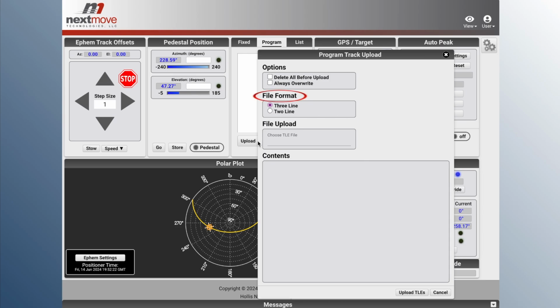The file format allows the user to select 3-line or 2-line file uploads. 2-line will upload the data only, while 3-line will carry the spacecraft name along with the 2-line element set. For this demonstration, we will select Always Overwrite for options and then 3-line for file format.